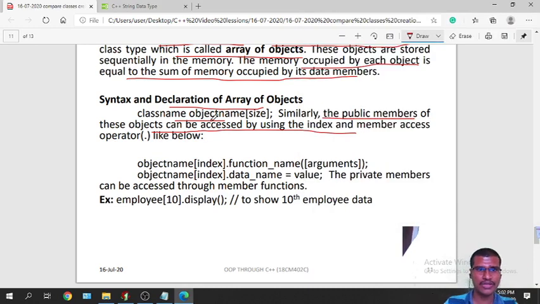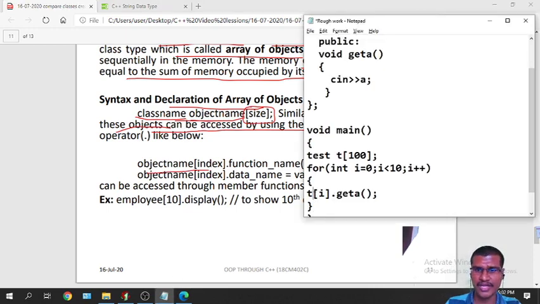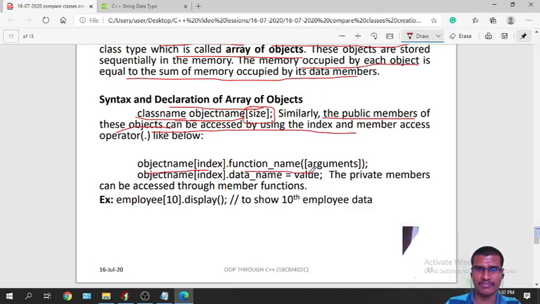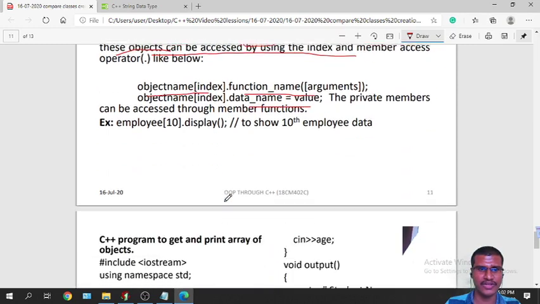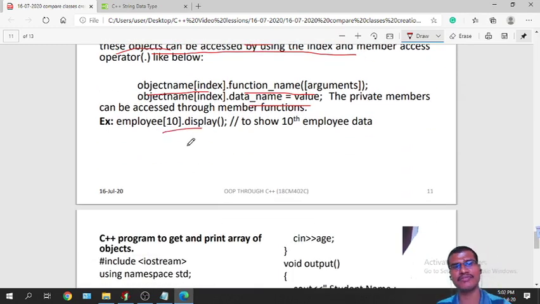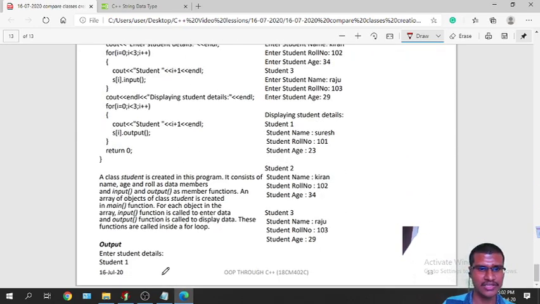Class name, then object name, like a normal object. But here it is an array of objects, so I will mention the size. Similarly, these objects are accessed by using an index. What is the object name? t. And what is the index? i. Or function arguments, data name value. So employee of 10 dot display is used to display the 10th employee's details. So I will see one program.